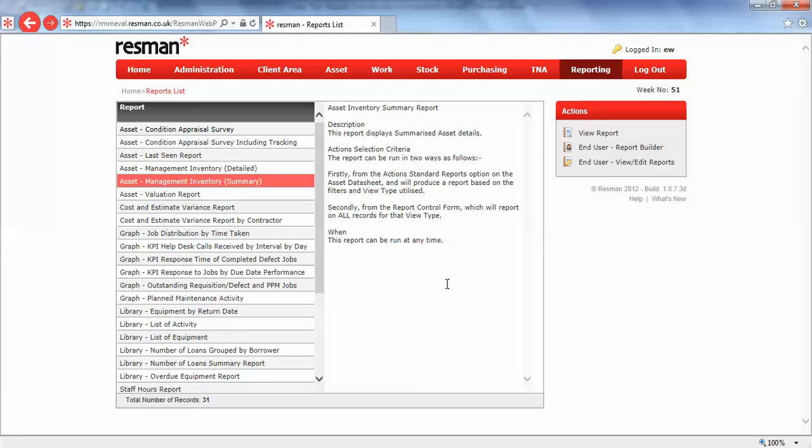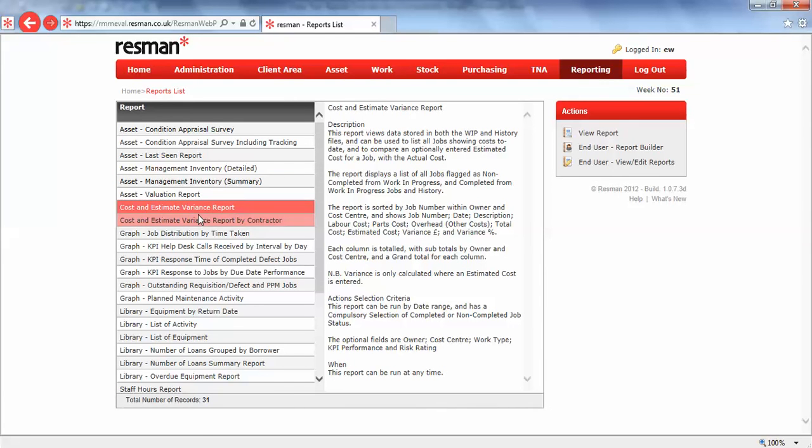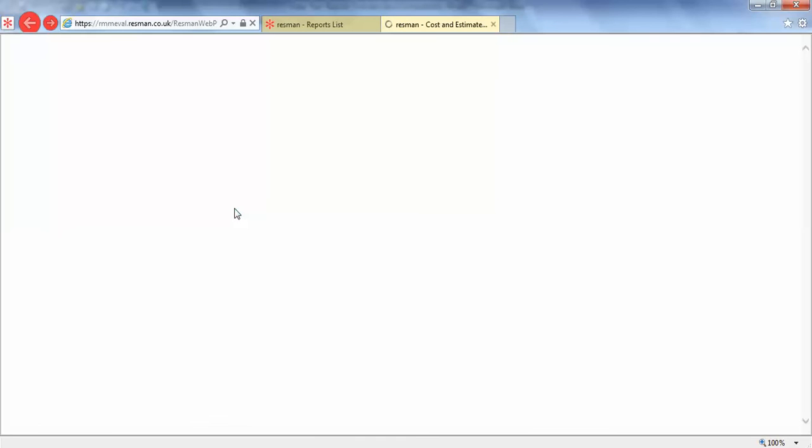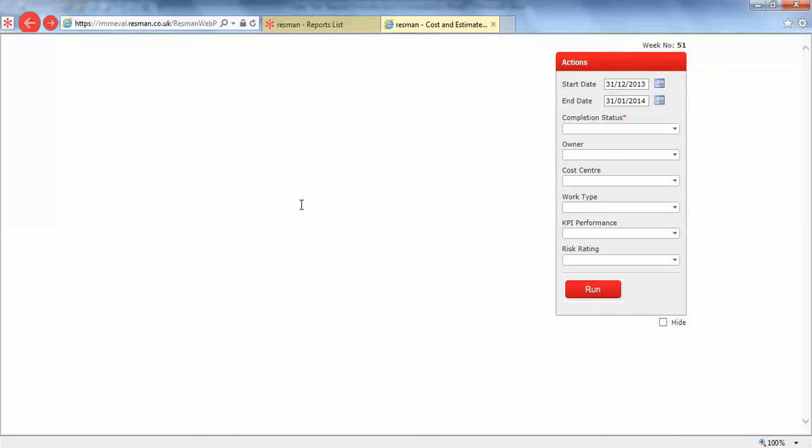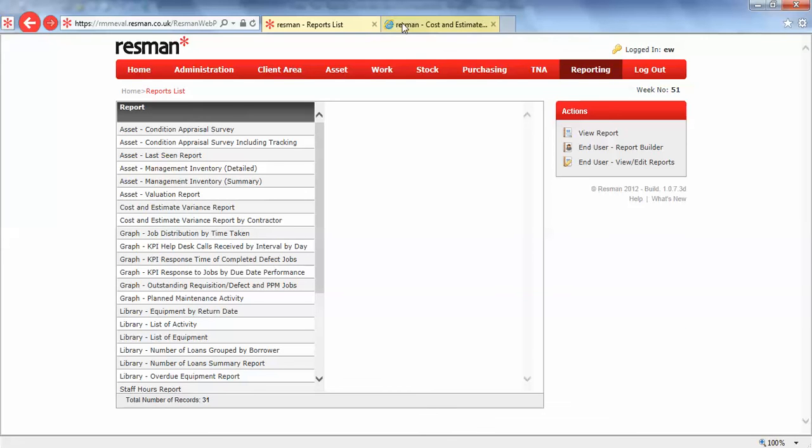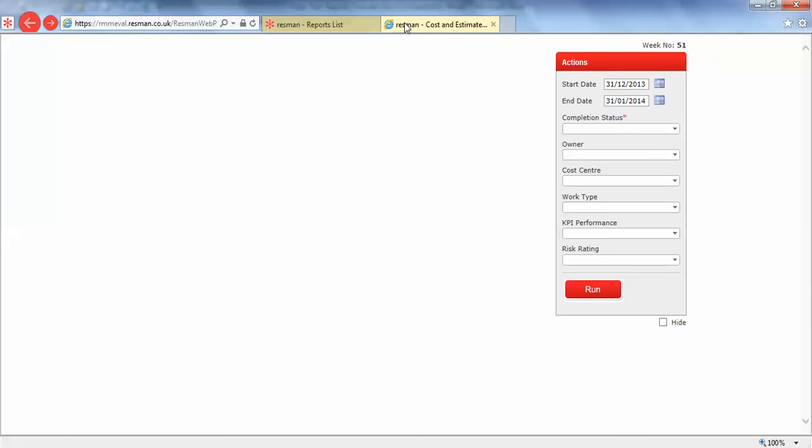When we make a selection for a report, let's in this instance choose a cost estimate and variance report. We can either here in the actions pane click on view report, or we can double click the report in this list, and that's what I'll do now. You'll notice that we've now opened a new tab, so that's where I started from, and this is what it's opened. And this is typical for the way that all of the reports are operated.